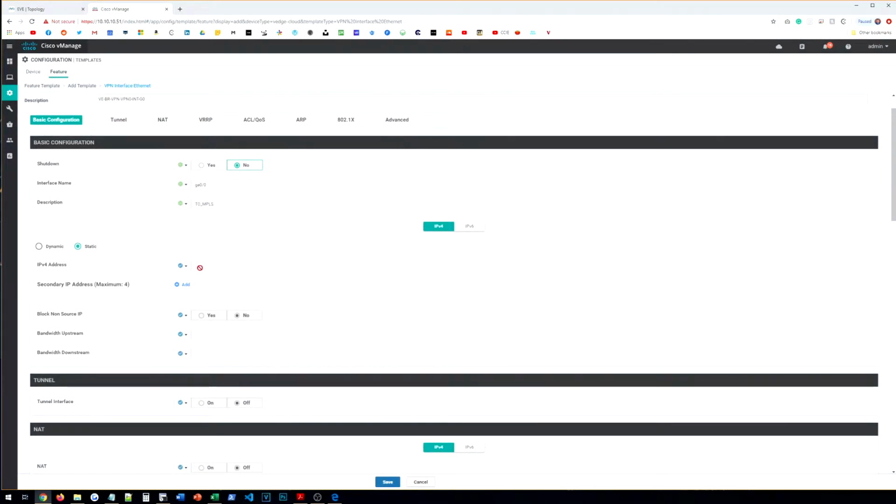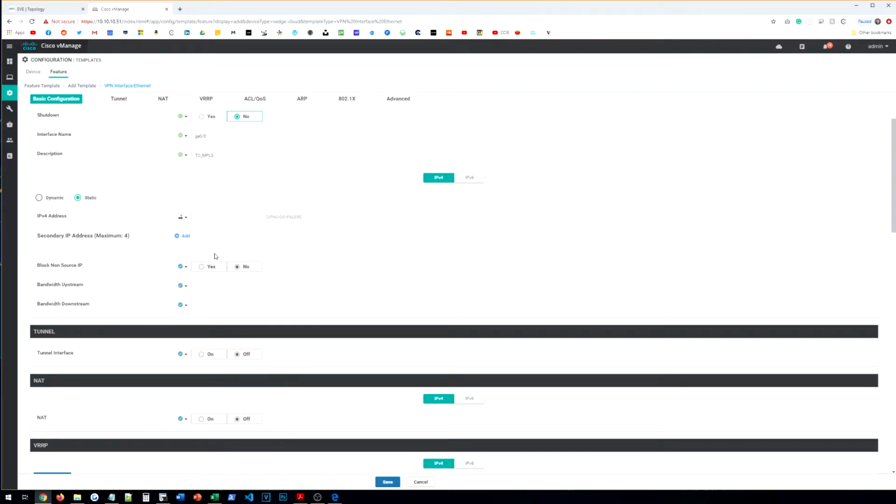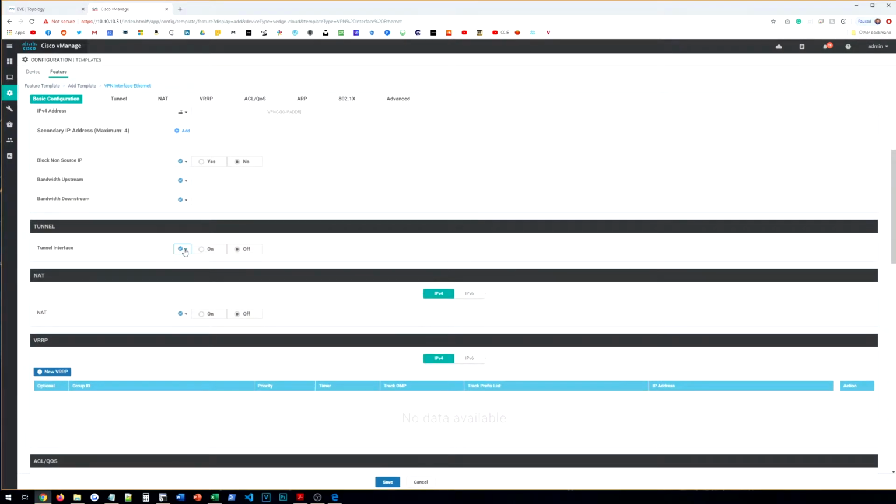We can set a static IP address on it. We definitely want it to be device specific, so we're going to change that name though. We're going to say VPN 0 G0 IP address. Okay. And then tunnel interface. It is going to be a tunnel interface, so we're going to turn it globally on.